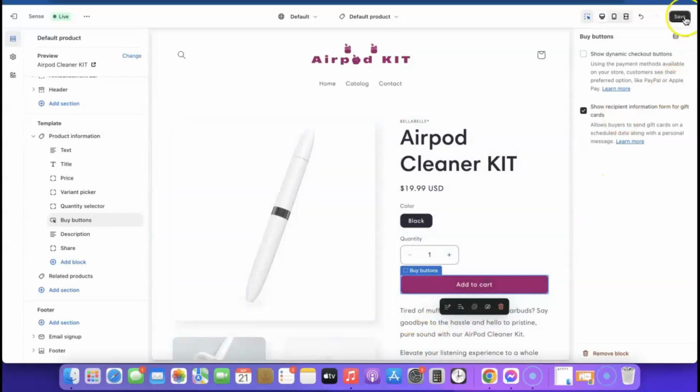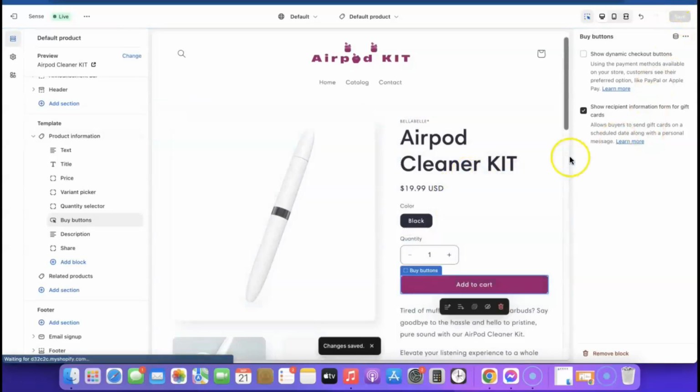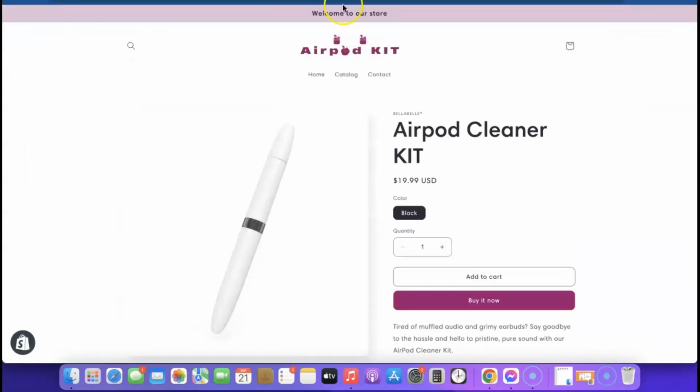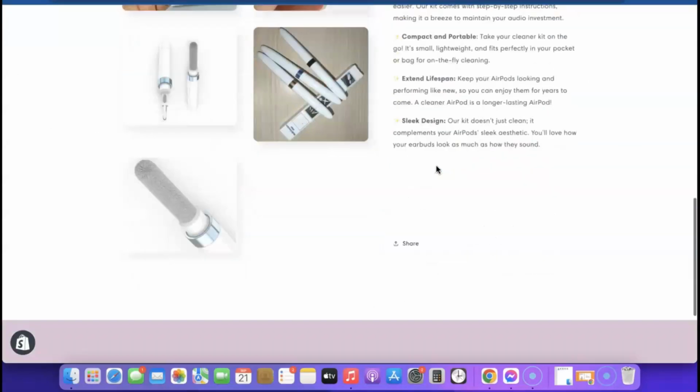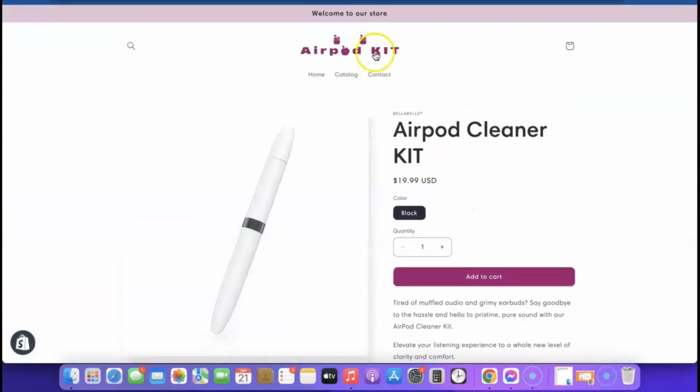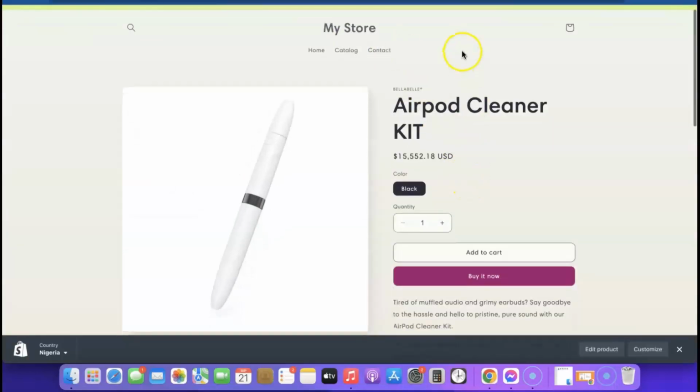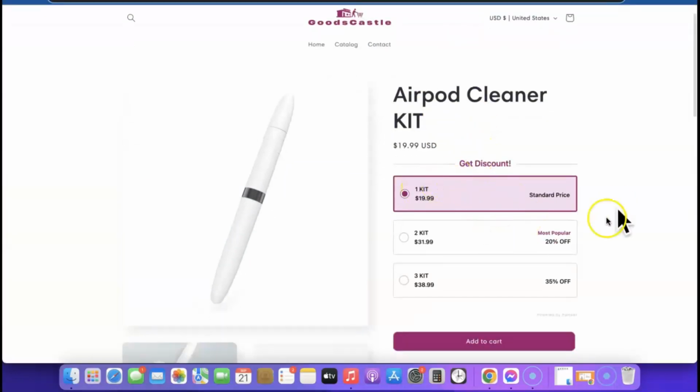So the next thing you want to do is save. So I'm going to click on save. So I've just saved that. Let's check again and see how it looks like. All right, so we have the add to cart button here. I think everything is looking like what we are modeling. If you check this, you're going to see that we have this discount bulk product here.